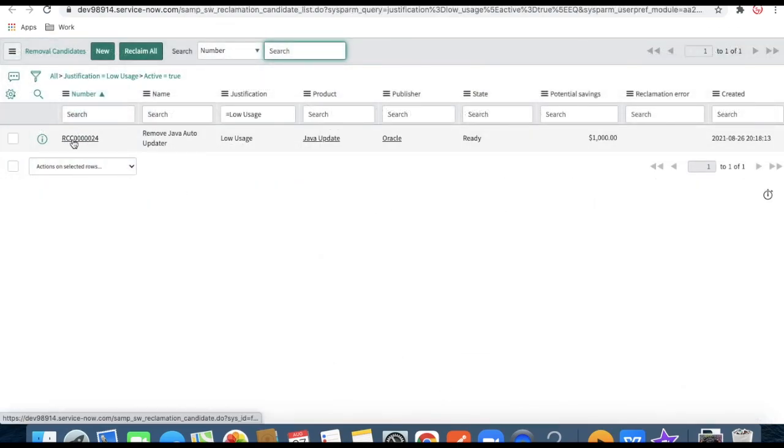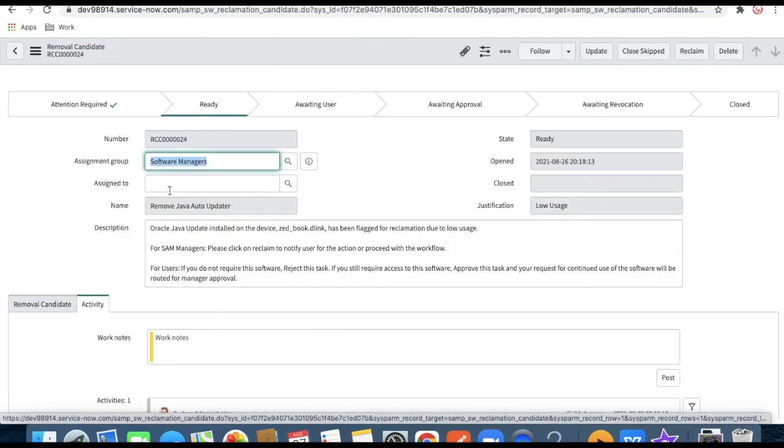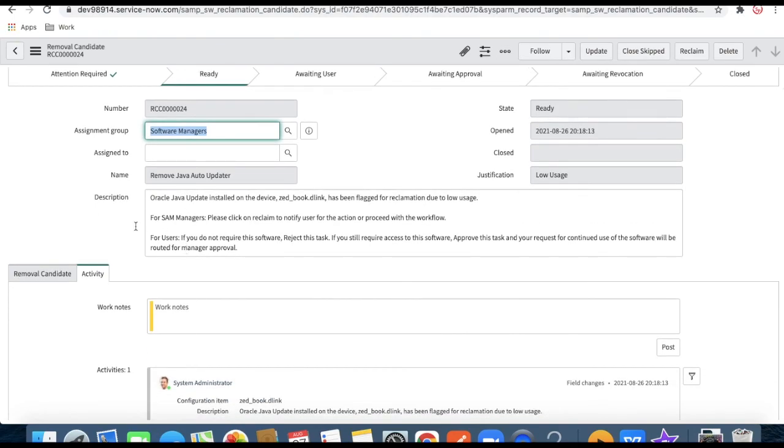Now if I open this removal candidate, it will be assigned to the software managers, and it is their job to manually reclaim that.